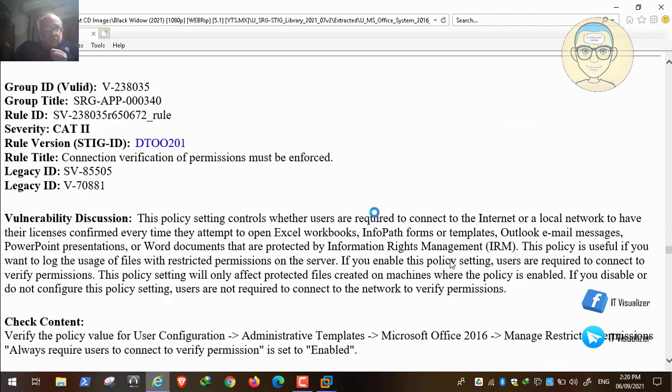He's saying that every time Excel or a Word document is opened, it needs to communicate with the IRM to see what his permissions are. Okay, so it will open for him. Always require users to connect to verify permissions. So every time you open a file that is protected by information rights management, you need to connect to the information rights management server and check your permissions. So this should be done.